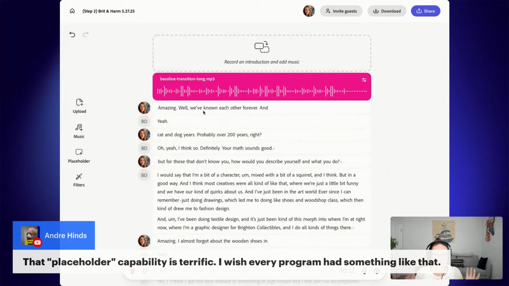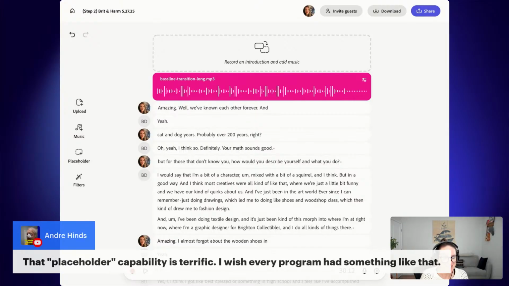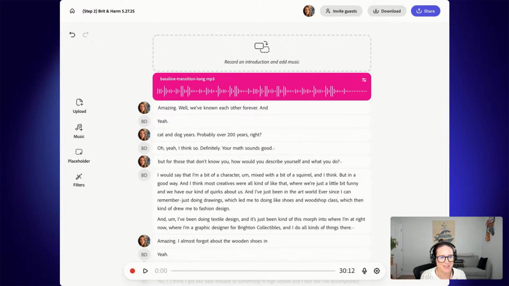And you'll notice that once it gets added, you'll see this pink waveform. There's a bunch of different things you can do with that. Oh, and I saw the folks said the placeholder was resonating, so that's awesome. I'm glad to hear that seems helpful.